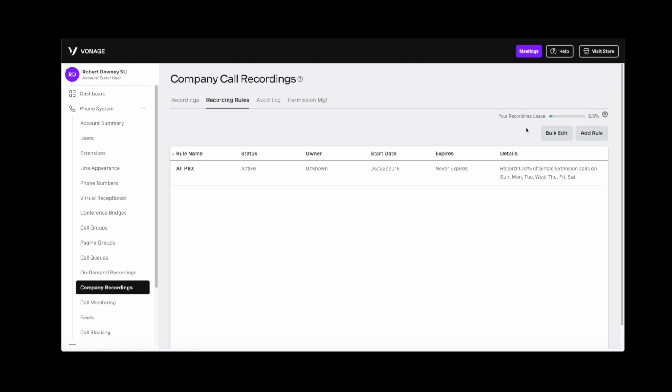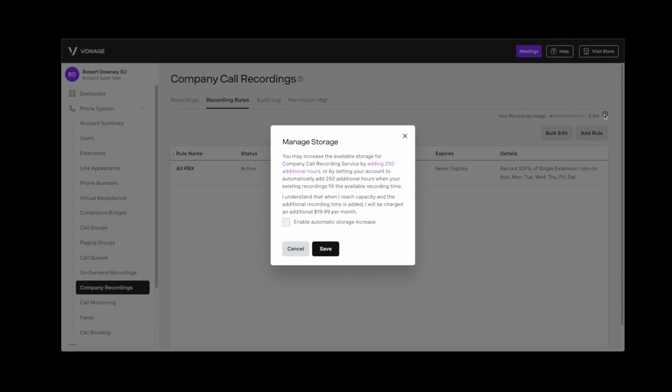The system comes with 500 hours of call recording capability out of the box. However, you can hover on the meter and see how many hours are used, how many hours are left, and more importantly, by clicking on the settings gear, it allows you to dynamically expand your call recording capability in blocks of 250 hours.